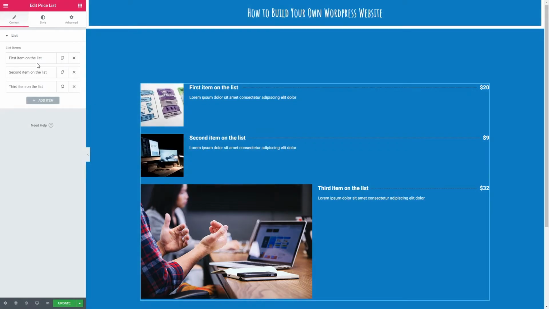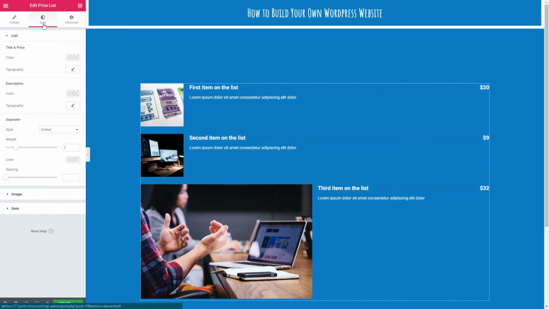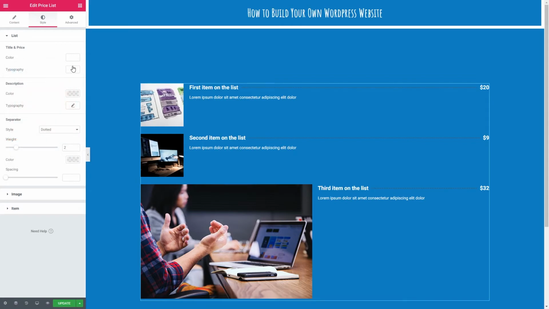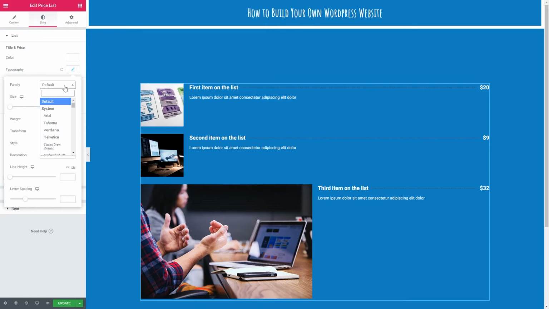Okay, let's click style then at the top left, and we can see we're going to style the list, the images and the items. Let's start off with the title and price. So the color we want is white. There is a separate video on how to use this color picker tool. It's a tool you're going to use often, so I recommend you go and check that out. Typography. I want to go for Amatic. Again, there is a video on how to use the typography tool here. Go and check that out.